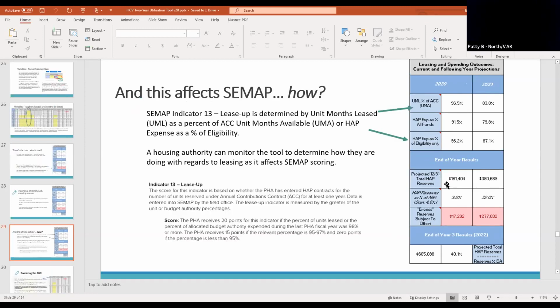Okay, how does this affect SEMAP? Leasing indicators. SEMAP indicator 13 is LISA. It's determined by unit months leased as a percent of the unit months available, or HAP expense as a percent of eligibility. So when we look at SEMAP, this is going to give you a pretty good idea of how you're sitting on your leasing. This number is not, because this includes your reserves, and it's always going to be lower. The middle number is going to be lower than this one, because in my opinion, it wouldn't be fair. So you've got to spend your reserves, although we like to see that.